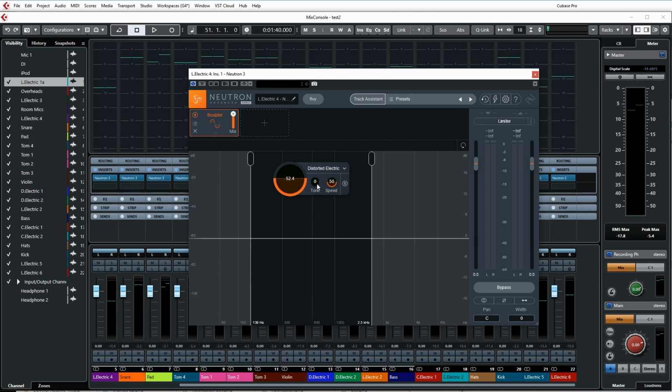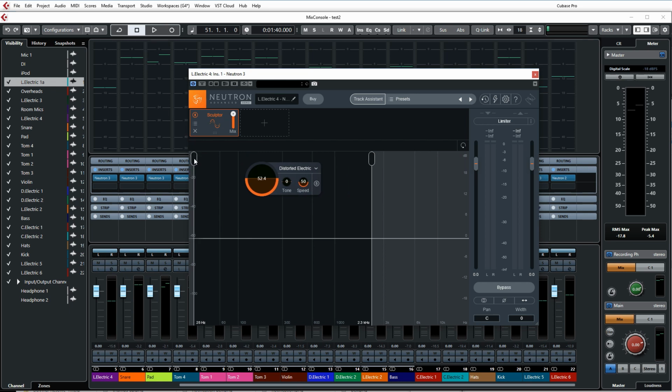We could adjust the tone, so I guess make it brighter or darker. I guess we'll find out in a minute. And the speed, which the manual says adjusts the ballistics of the applied compression, so how fast the compression gets applied. And we can even solo our effect to see or hear what we're doing.